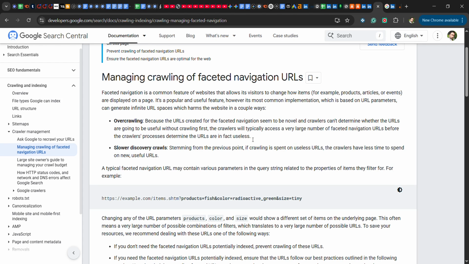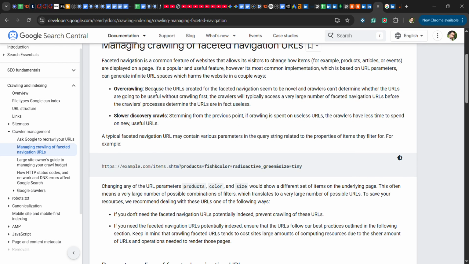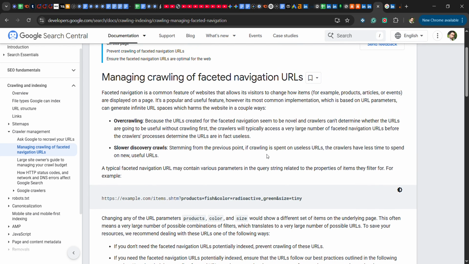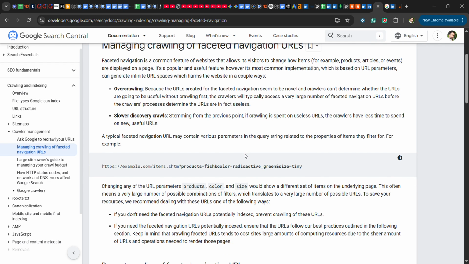So avoid such pages. I would say create a dedicated list of pages on your website, and all the useless pages which are not required, either delete them or put them under robots.txt. Generally, overcrawling happens with a large number of faceted navigation URLs. When it happens, you can see the crawl discovery will be slower, right?